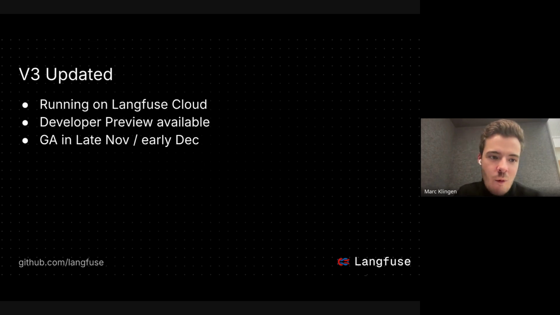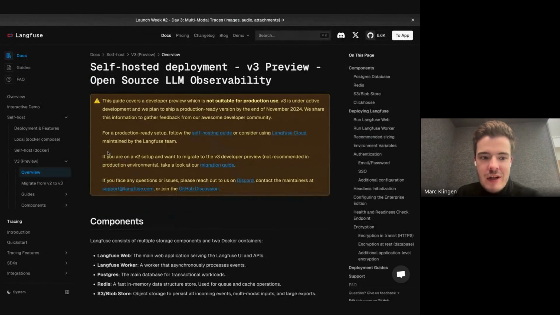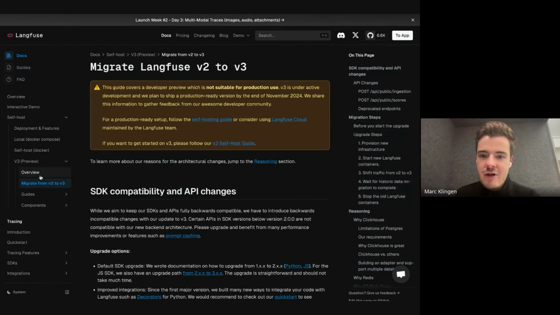Quick recap, what is Langfuse version 3 for everyone who's hearing about this for the first time? First of all, if you run on Langfuse Cloud, you don't really need to worry about it. It basically just makes the product faster. And you will see a lot of analytics capabilities develop within Langfuse that weren't possible before when Langfuse was running mostly on Postgres.